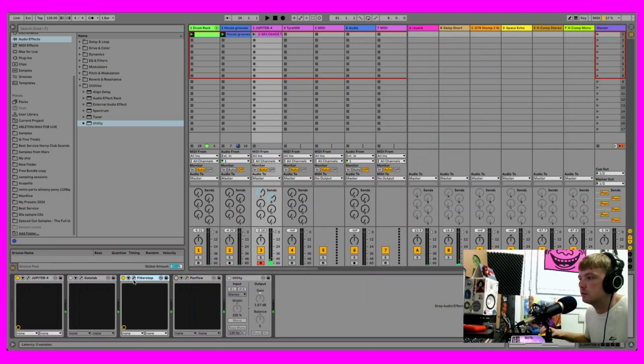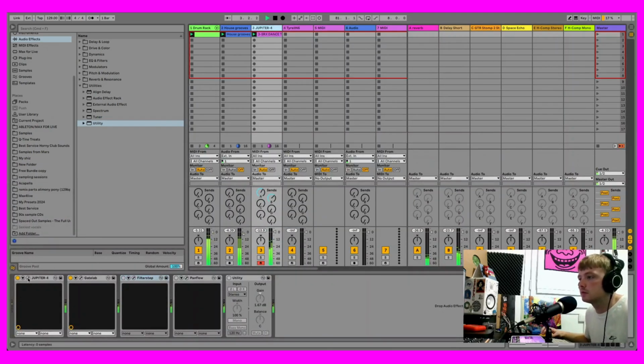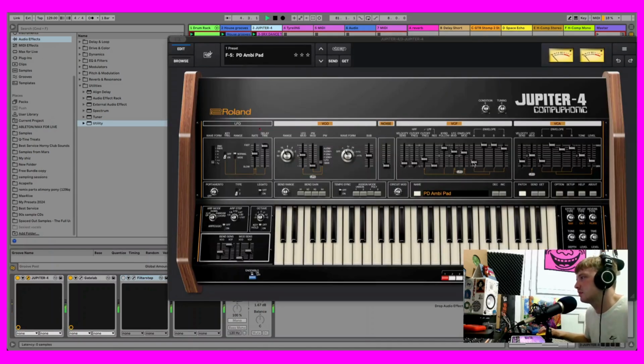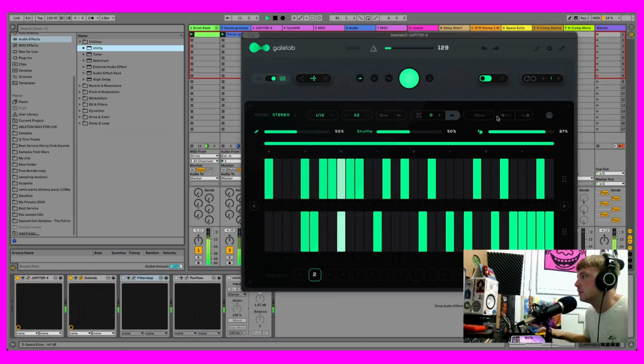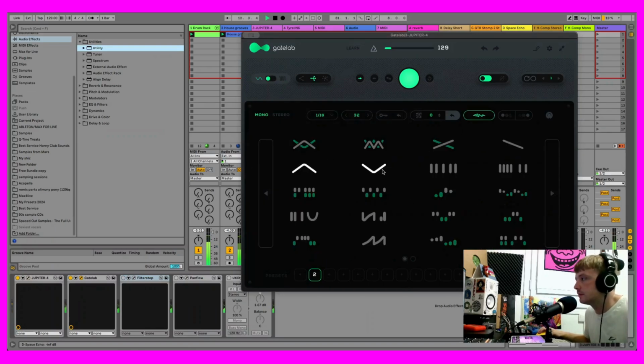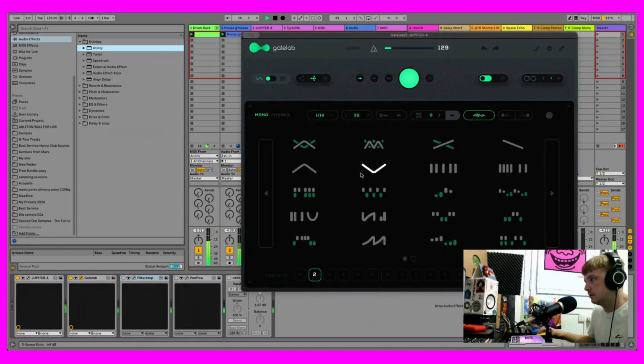Go back to GateLab. You want a faster attack. You also have to use little presets.